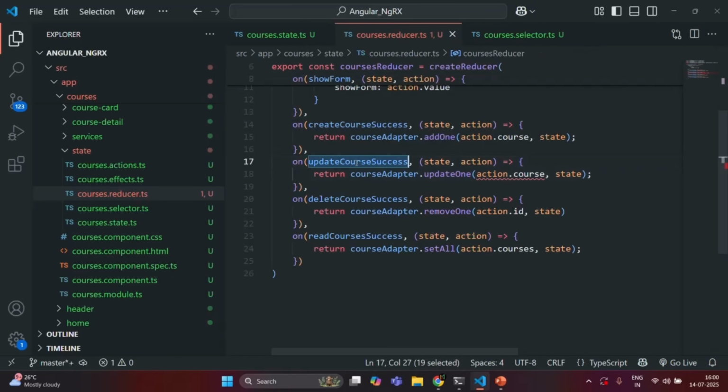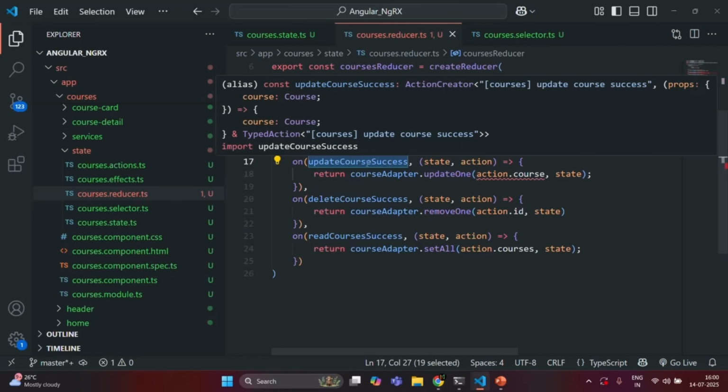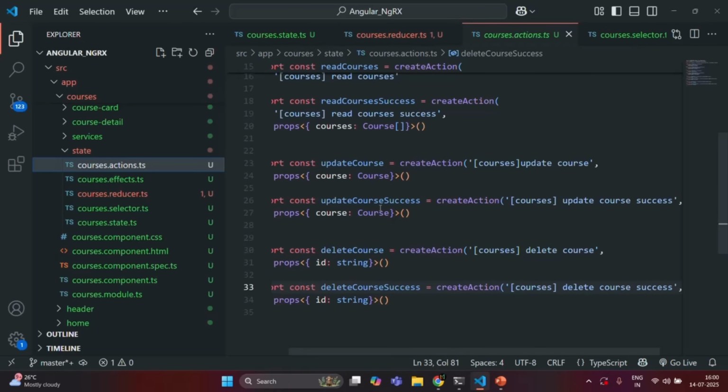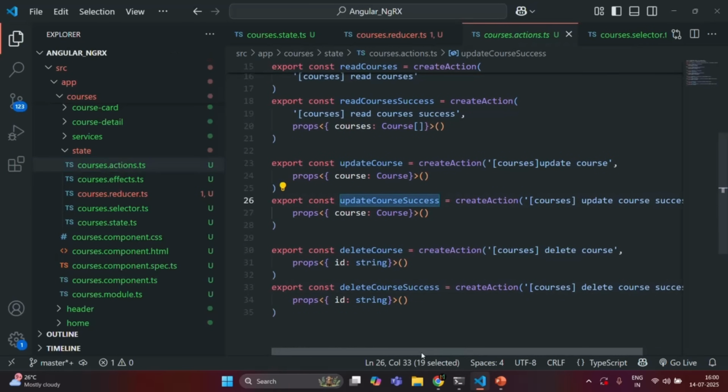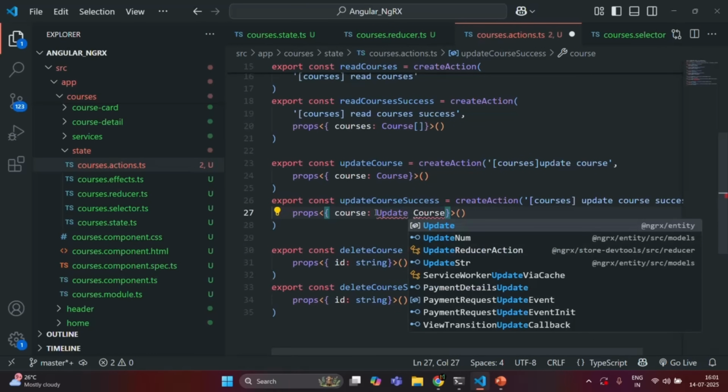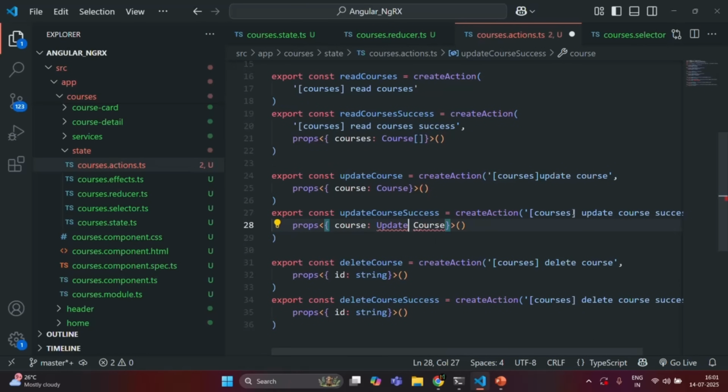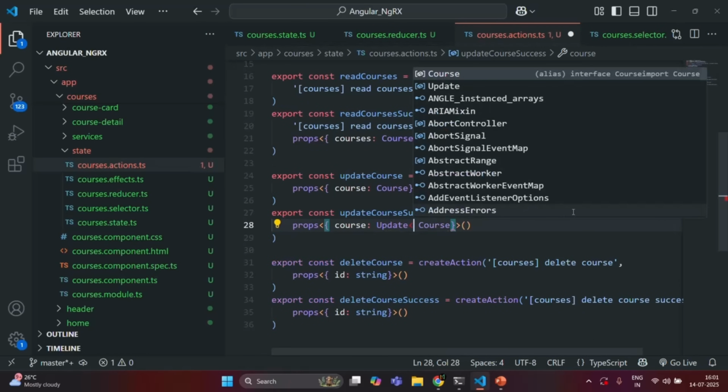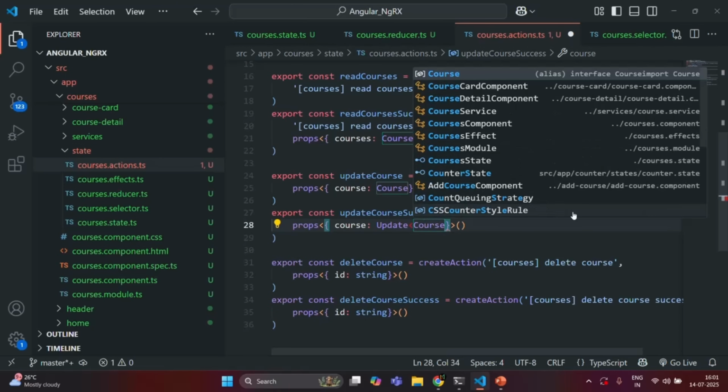That means when this update course success action is being dispatched, currently if I go to that action, here we have the update course success action. Currently, what type of data are we dispatching? We are dispatching an object of type course. Basically in this object, we have a property course of type course. But now we are going to change the type here. Here the type should be update, and to use this update we are also going to import it from NgRx Entity, and here it should be update of course, like this.